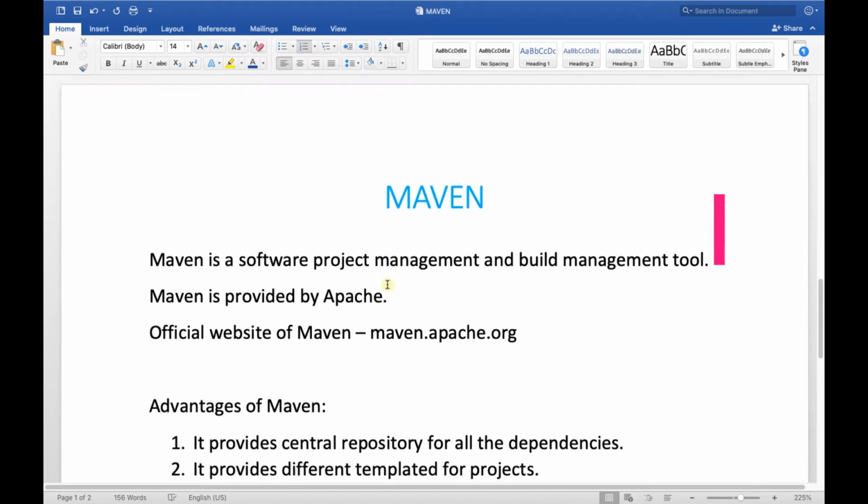Maven introduction. Maven is a software project management and build management tool, and it is provided by Apache. The official website of Maven is maven.apache.org. Maven can maintain and manage any project such as a development project or a testing project. So it can handle any type of project. It's not true that it can only handle the testing project. Many projects which are based on the development of any software also use Maven for their software project management and build management.